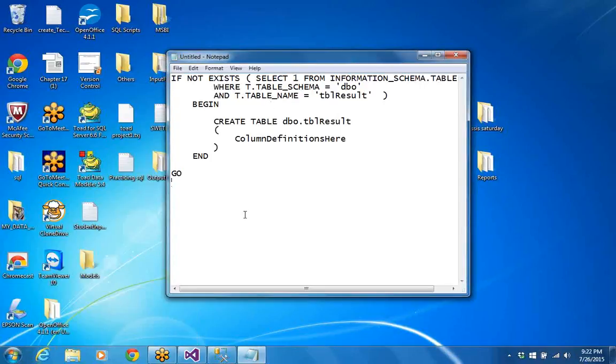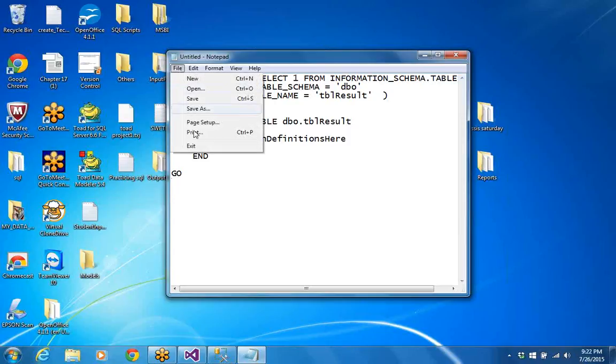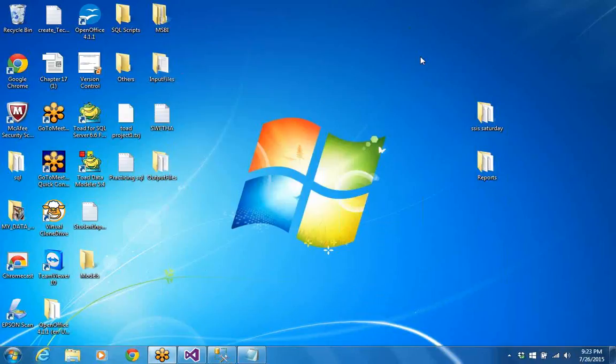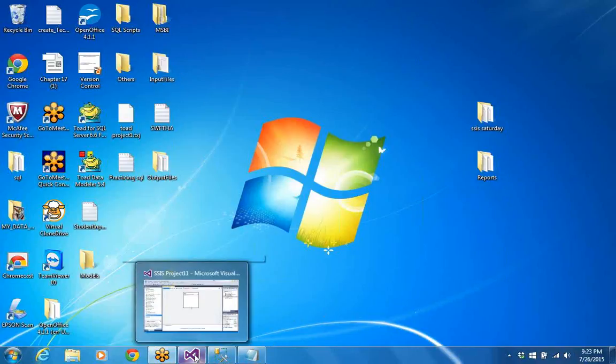Yes, sir. Okay, so this is fine. No, don't save this one. Just minimize the window. Don't exit. Minimize the window. Now here, once again come to SSIS.